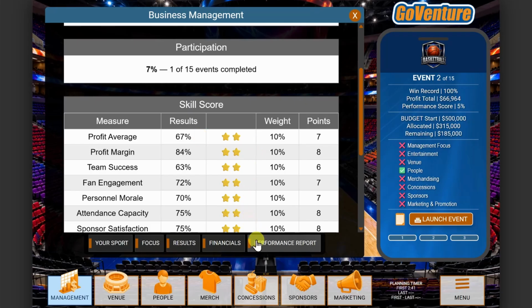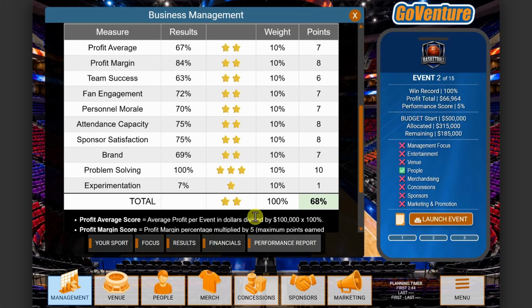Let's take a look at these last two metrics in the skill score. It's problem solving and experimentation. So what we're doing is we're devoting 20% of the score to these two metrics. And what they're designed to do is encourage you to make thoughtful decisions. Otherwise, you're not going to get a good score on those. Your score will suffer. Here's how.